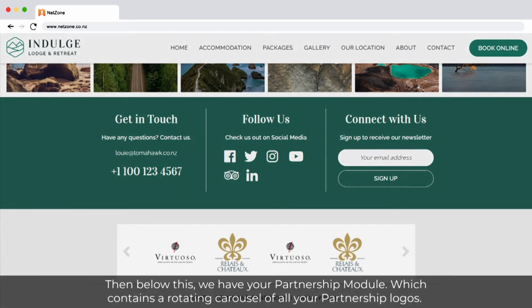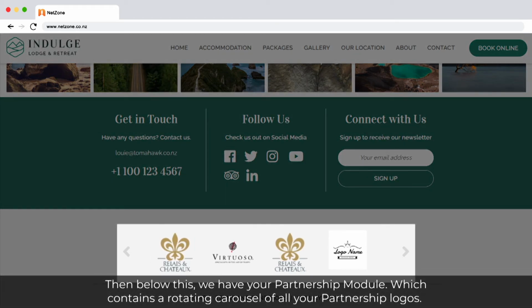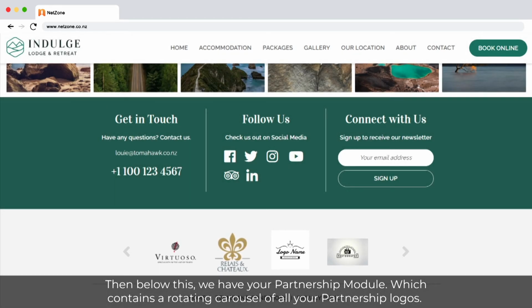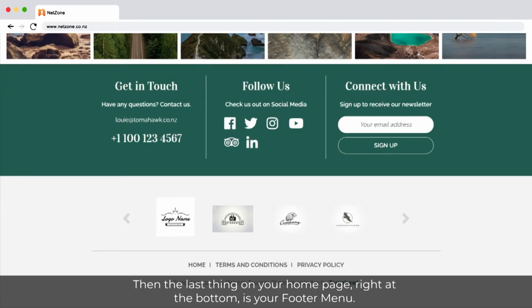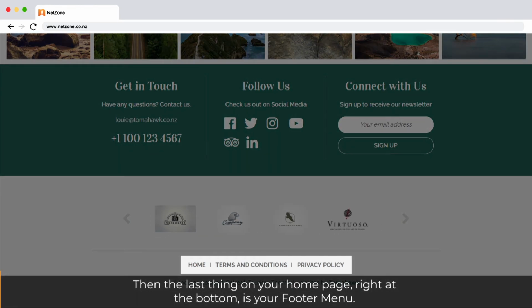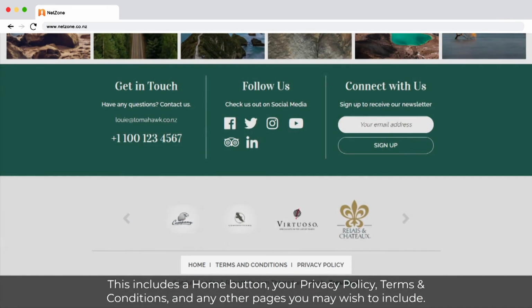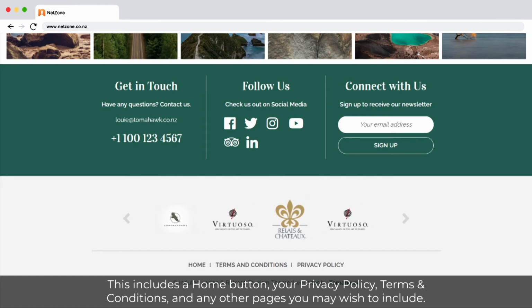Then below this, we have your partnership module, which contains a rotating carousel of all your partnership logos. And the last thing on your homepage, right at the bottom, is your footer menu. This includes a home button, your privacy policy, terms and conditions, and any other pages you may wish to include.